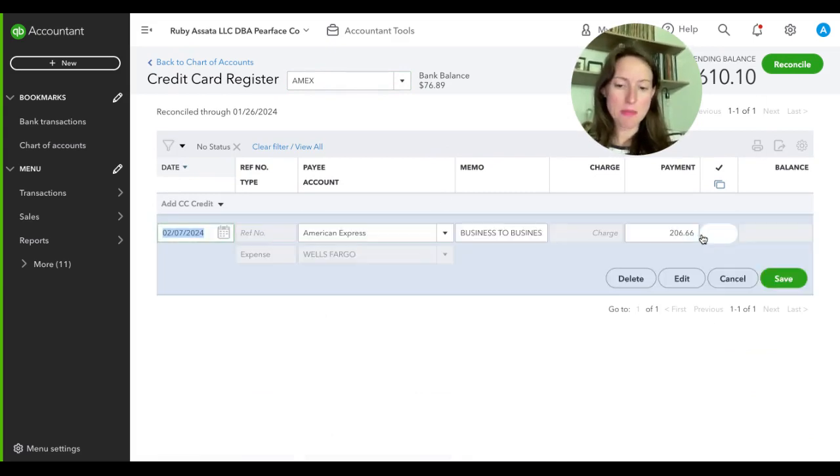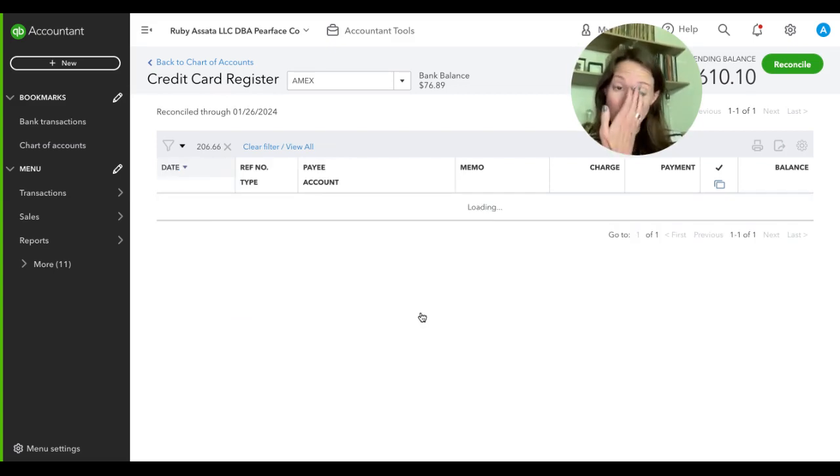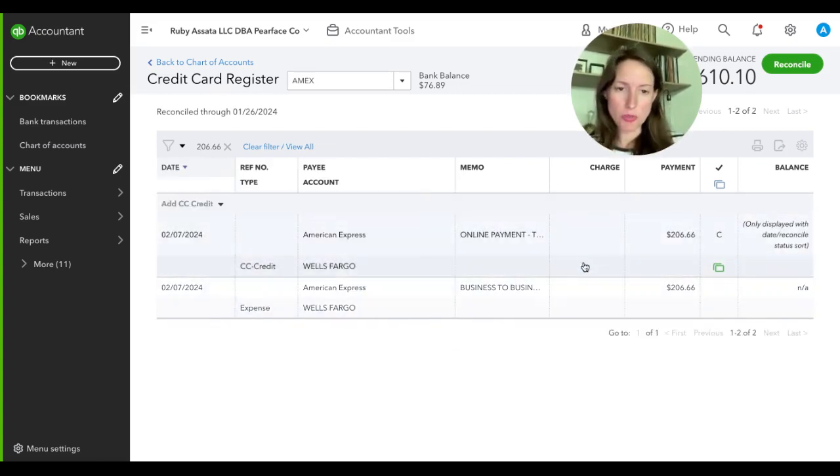And then you can take this amount, copy it, go back to your funnel, and then you're going to paste it in there. And then instead of no status, say all. And you can apply, and you can easily find anything that are duplicates like this.